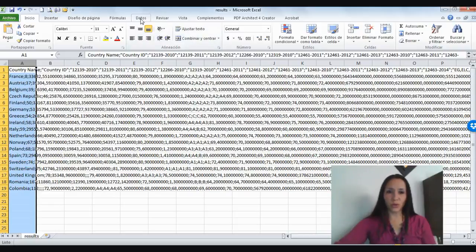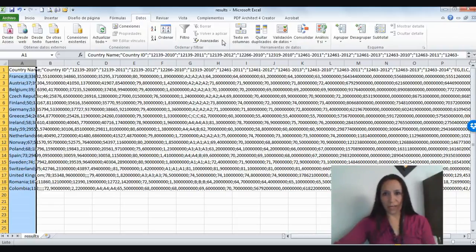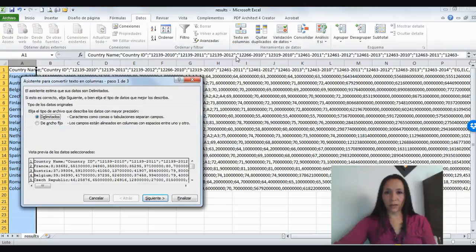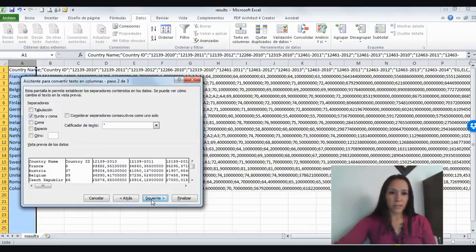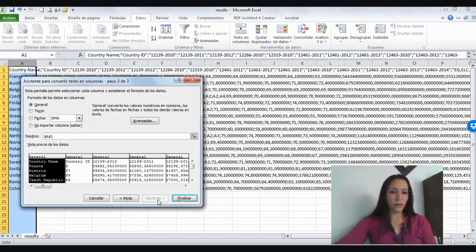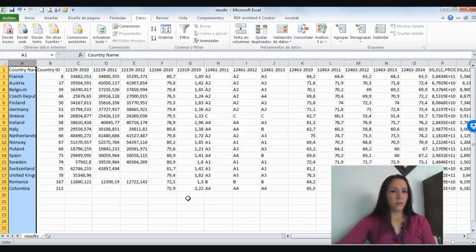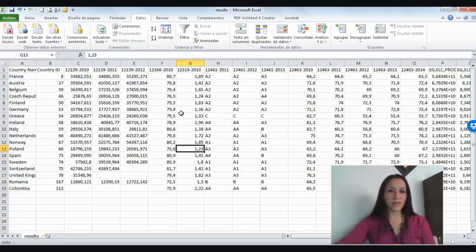So we're going to go to datos, data, texto en columnas, or text to columns. Then we are going to verify that it is in delimited, delimitados. Siguiente. Then we are going to put punto y coma, semicolon, and it's going to appear in columns. And then we are going to give next, general, and end. So this is the way that the information is going to appear.